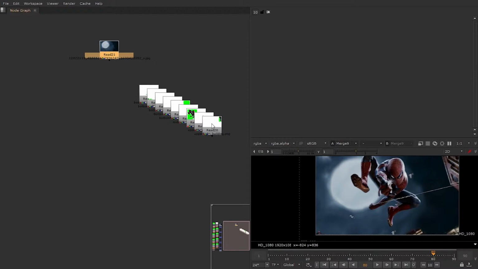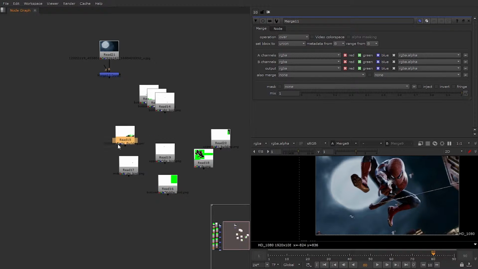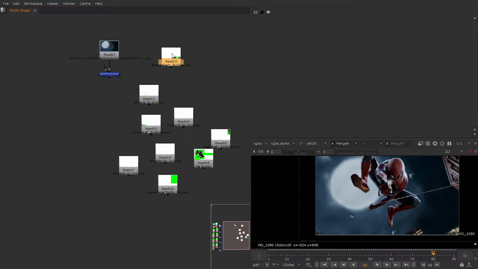To start it off, we're going to need to merge it first. So go ahead and put a merge node on it. Since this is going to be our background, you're going to want to pipe it into the B pipe. The easiest way to remember that is B is for background. Would you look at that? So come through here and find the one that you want, and begin.